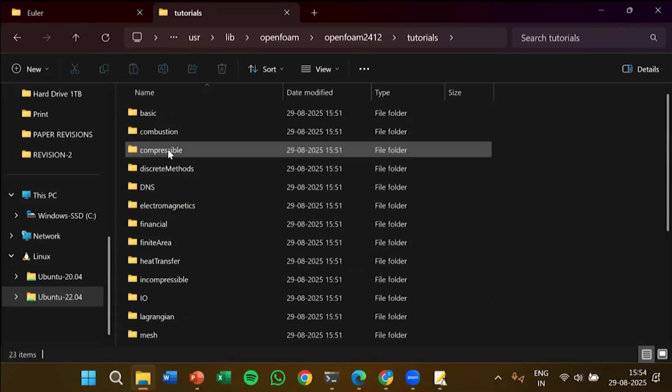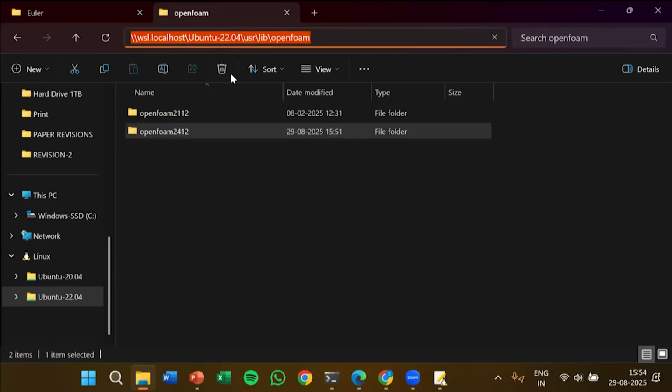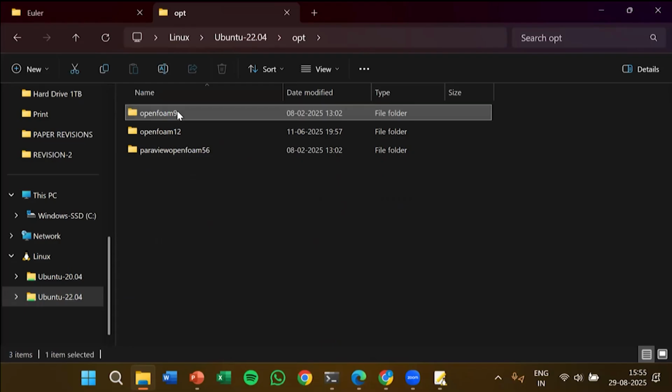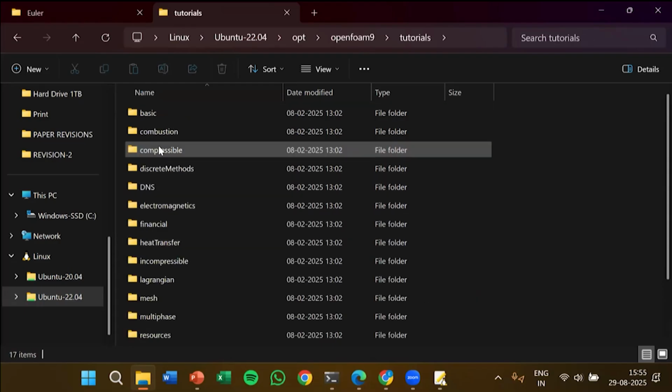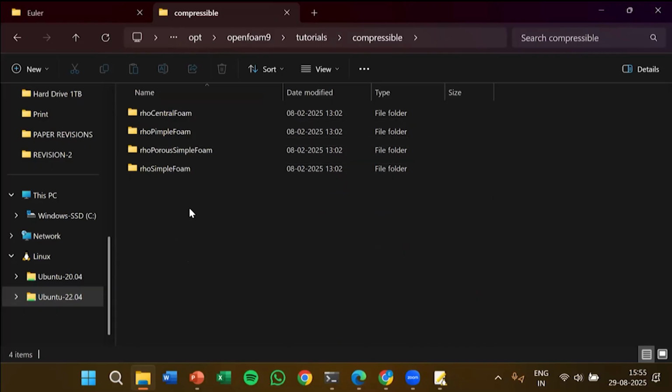If I were to show you in compressible, see this, in 2412 you have acousticFoam, which computes sound waves using OpenFOAM. Whereas if I were to show you in OpenFOAM 9, under tutorials, under compressible, there is no acousticFoam. So depending on your application, you can choose between both these versions. OpenFOAM 9 is still an older version, so you won't have all the features that you want. That's why we have told you to install both the versions.